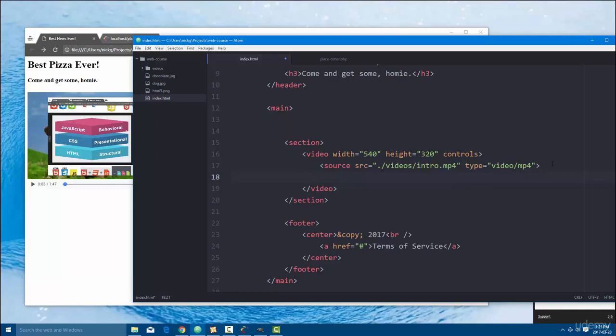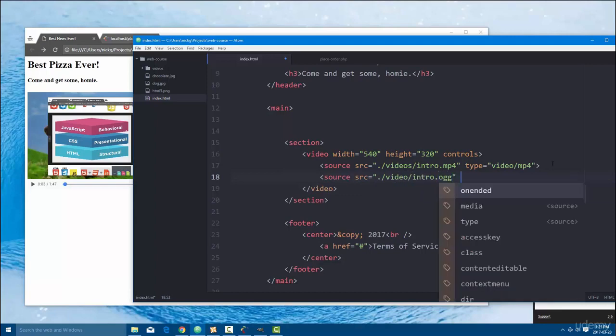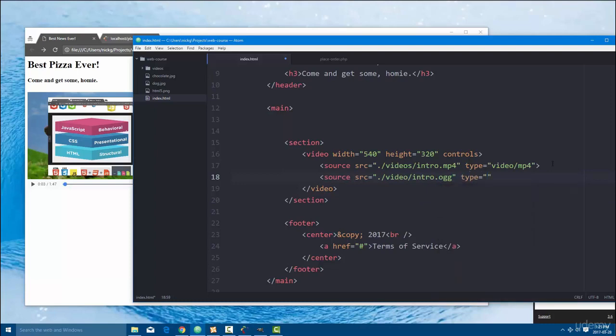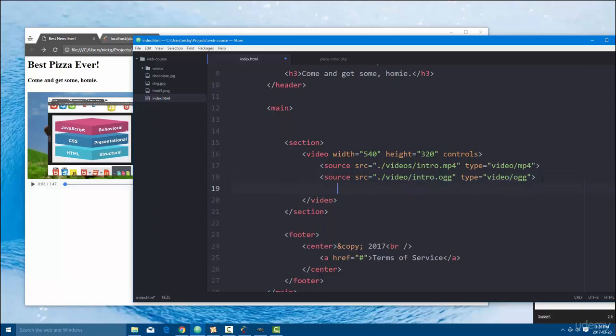So let's go ahead and create another one. Let's say I had the same version of the video, but it was in OGG format, and this would support Firefox. For instance, this is the video that would play on Firefox. This is how I would do that. So you'd add the source, the src attribute, and you'd set the value to the OGG video, and then you would set the type to video/ogg.